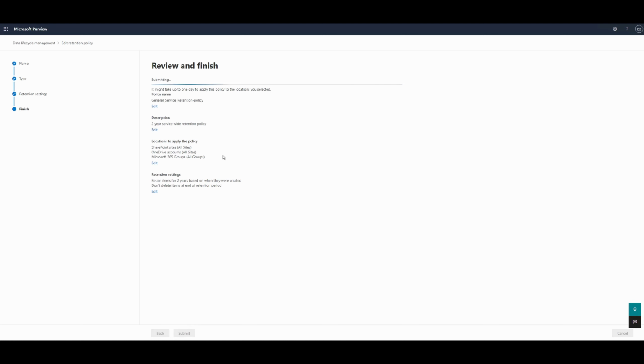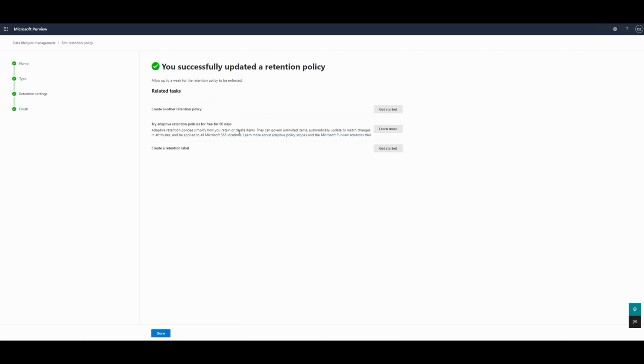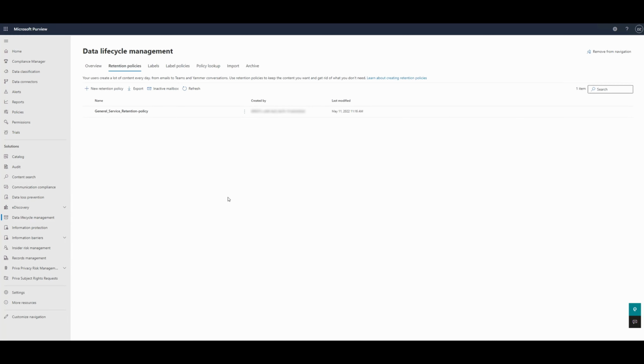Now this change is being submitted. Usually it takes some time for this to work, so we'll probably not be able to delete the site immediately, but after some time we will be able to do this. We just click done here and we're basically done.